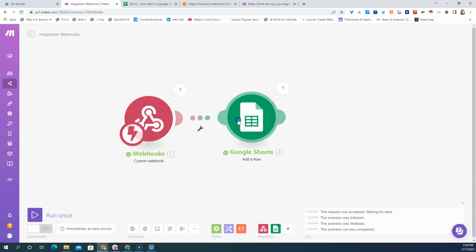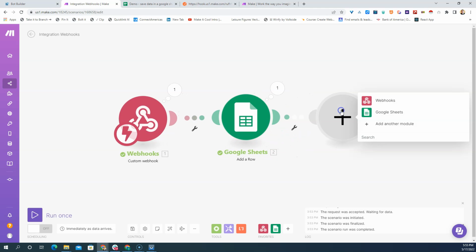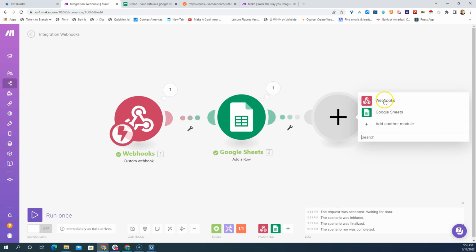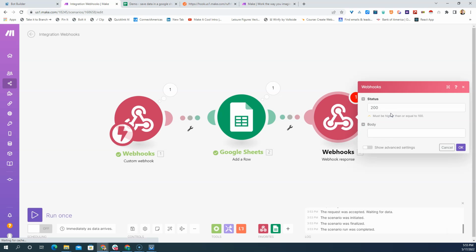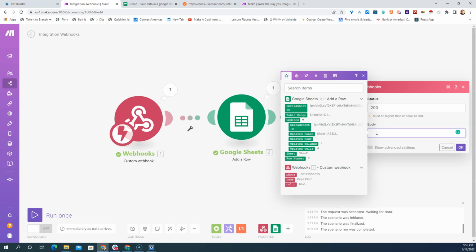Let me move this a little bit, and we will add another connector. In this case, it's a webhook again, and it's intelligent enough to suggest that. So I want a webhook response, and it asks me for the body. Normally, the best practice here is to have a JSON object.